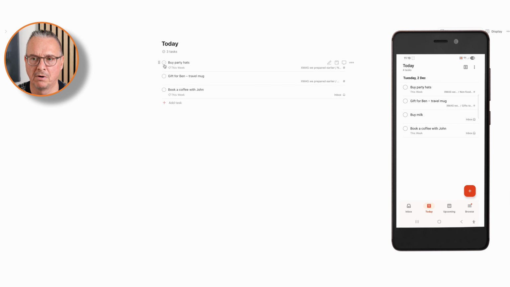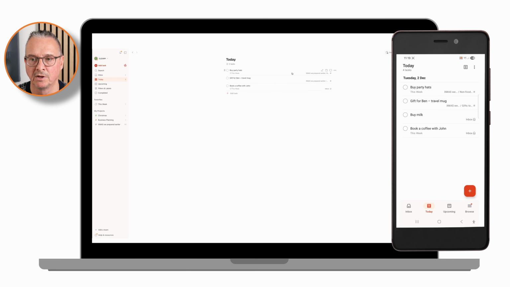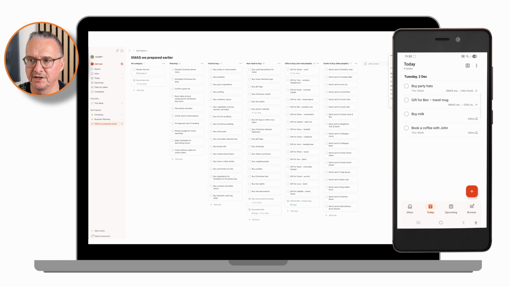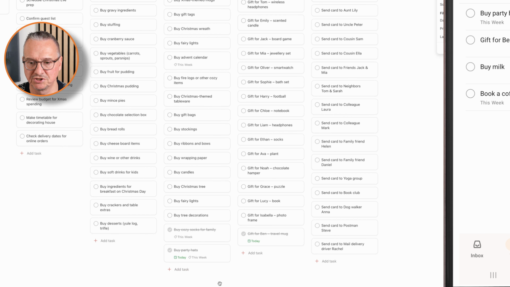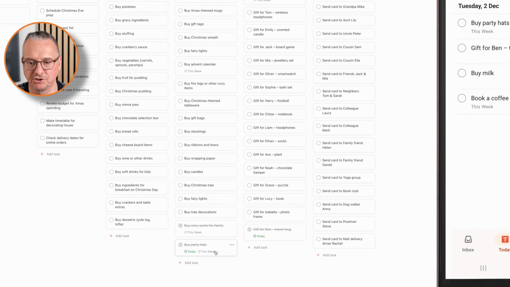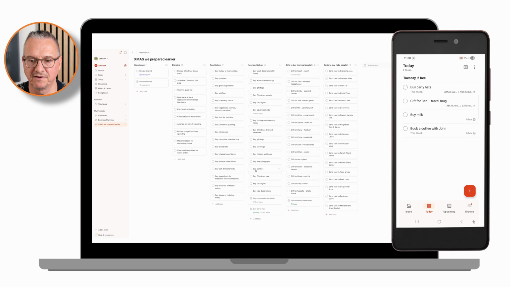Also, you see here, for example, this buy party hats is today. When you tick it, not only does it disappear from today, it disappears from your Christmas We Prepared Earlier folder. Now you can have this set up so that on your display, you can get it to show you your completed tasks. So you see here, buy cozy socks for family appears here as a completed task. There's a reason why we do that, which I'll explain to you in a minute. But you can see what you've got left outstanding and what it is that you've done.